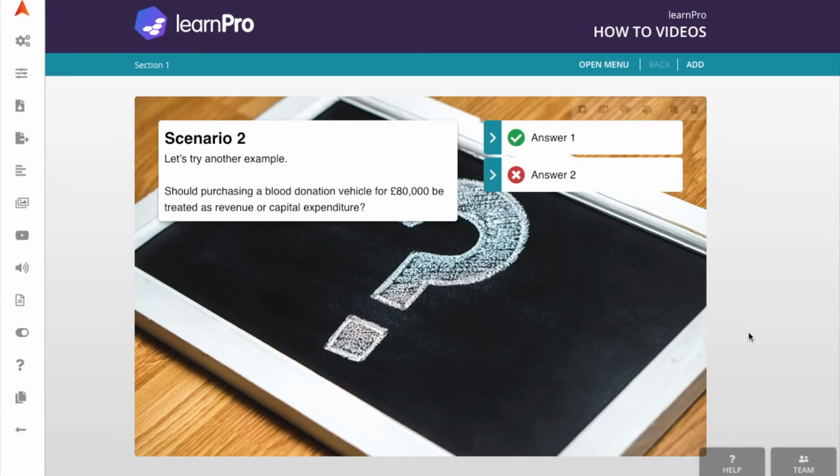By default, questions have 2 answers. To add new answers, click the plus icon from the toolbar. To remove an answer, hover over it and click the trash icon.